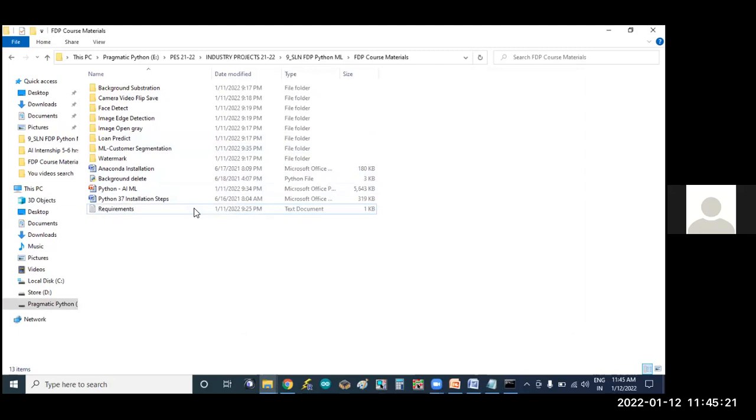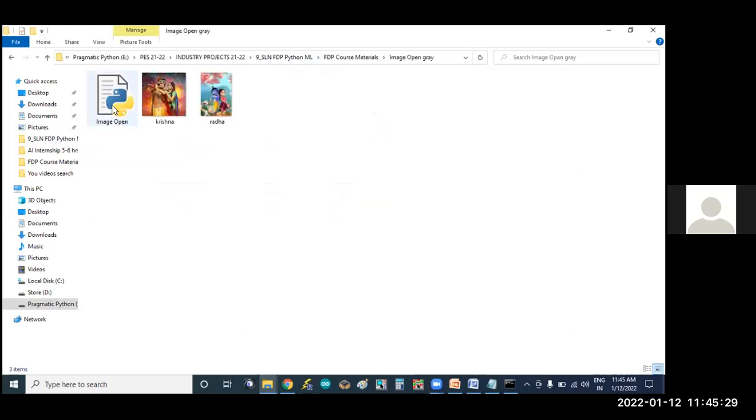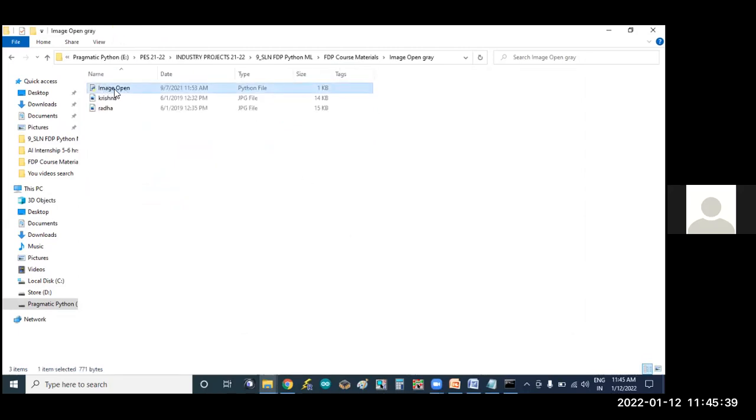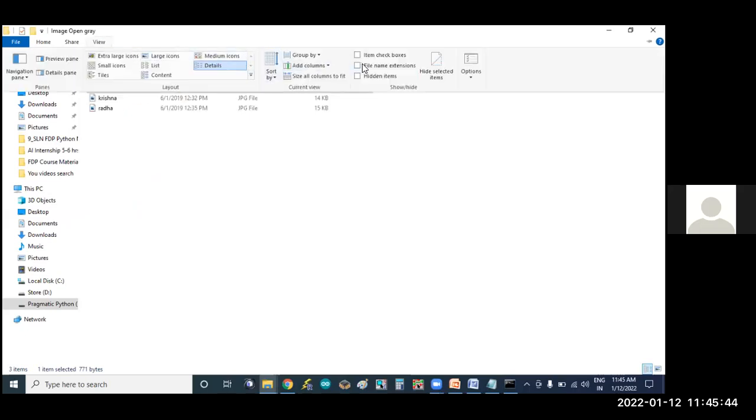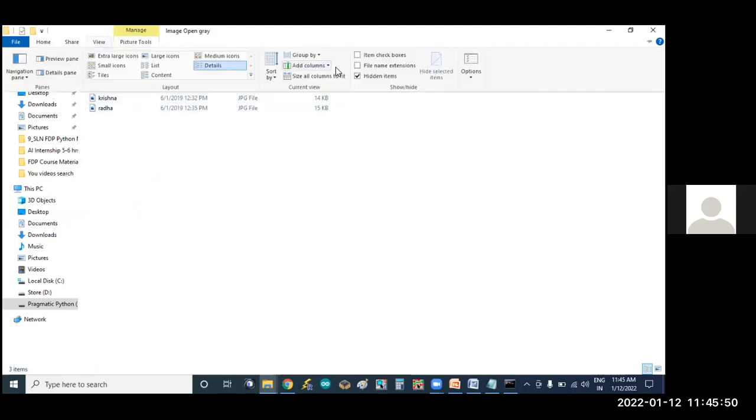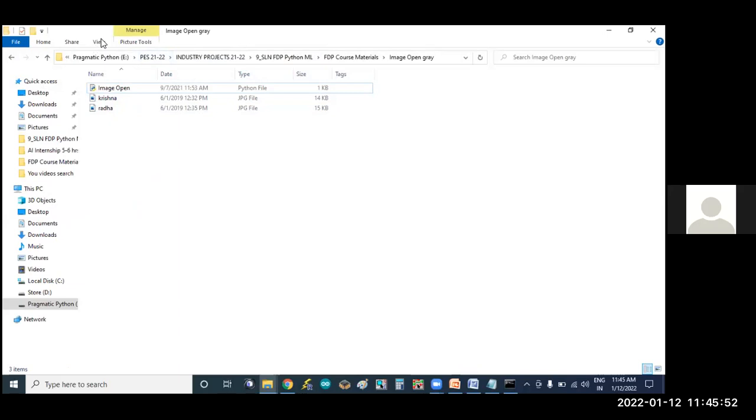To run the code, the first code we are going to run is image open gray. It is in the folder content which I sent. Just double click on it and you'll find the Python code here. We have to understand the Python file extensions. Go to View and choose the detail format. You can find this Python file. These all will have a file name extension, and you can see it's a .py file.